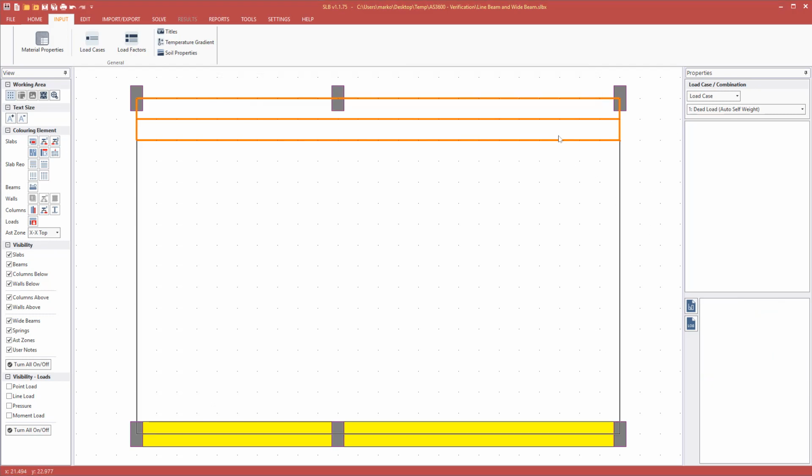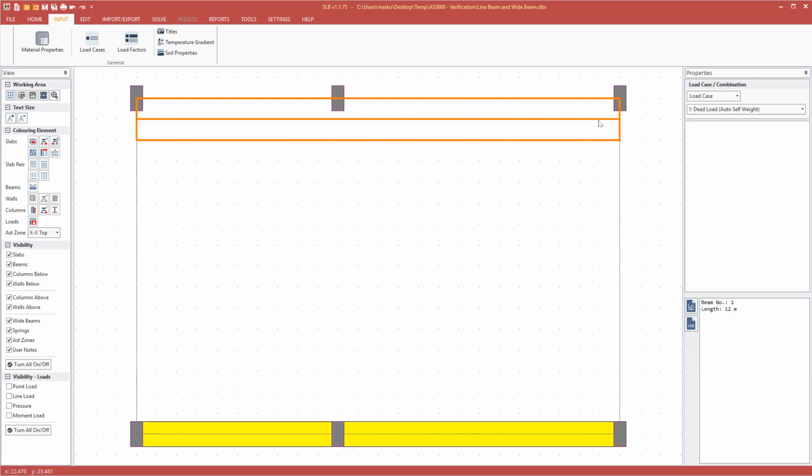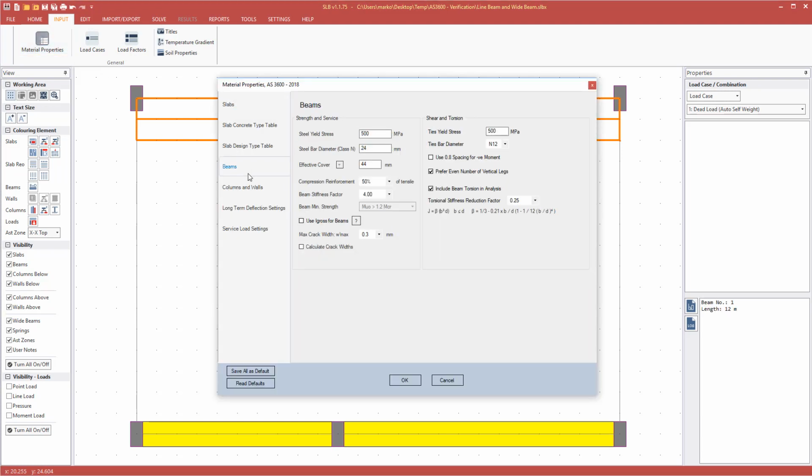Again, if we want to see them, we select the individual slab zone, which is forming the structure of our band beam, and we can see them here. As we can see, they're not program modifiable. We'll go back to the material properties and have a quick look at the beam material properties. It's broken up into strength and service. This is basically for design for flexure, also deflection calculations, and for shear and for torsion.